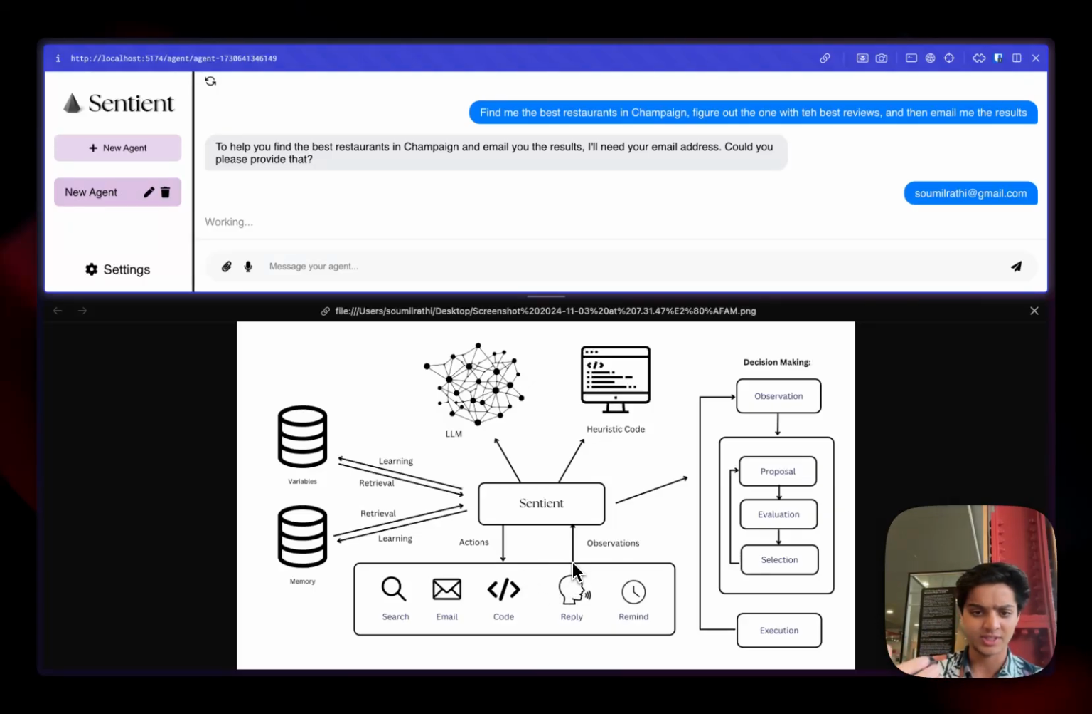And it can choose from actions like search, emailing somebody else. Search is of course web search. It can also write and execute code right on the back end, reply directly to the user, as well as set reminders for future updates. So those are of course the actions.